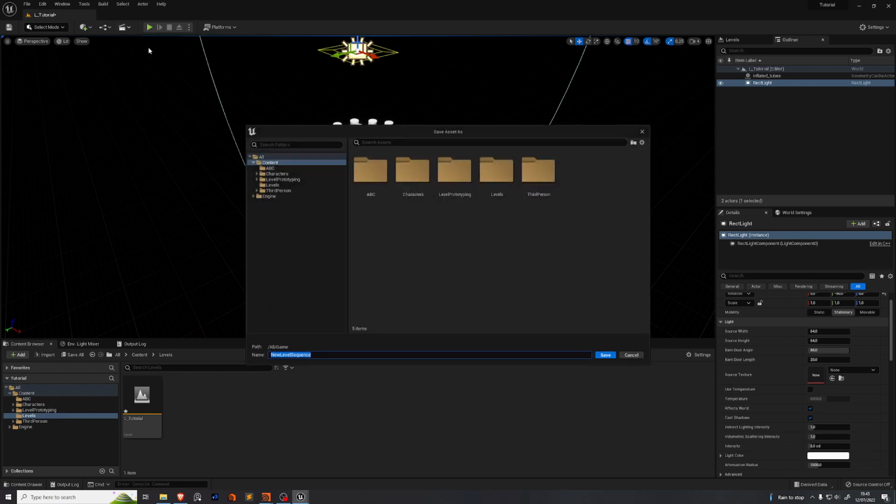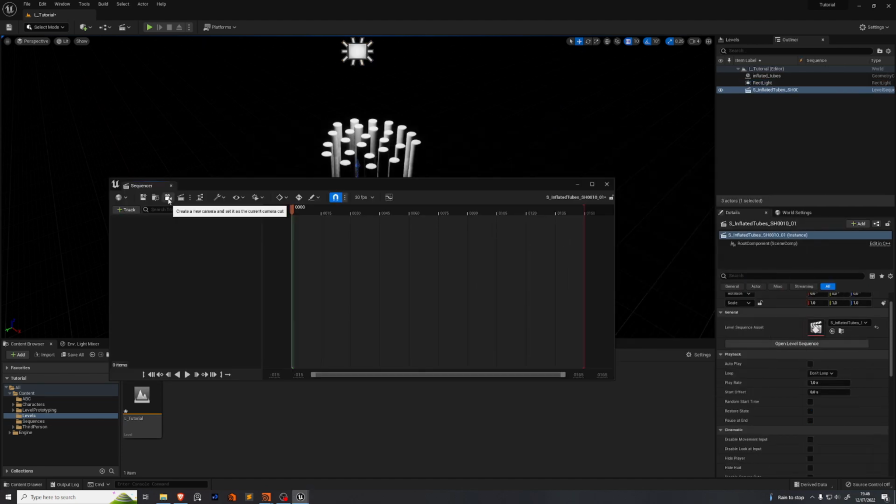Press add level sequence and we're going to create a new folder called sequences to put this sequence in. We're going to name it S for sequence, inflated tubes underscore shot SH010_01. That's our take number. We're going to save. This window is going to pop up. Press this little camera button here to add a camera to your sequence.